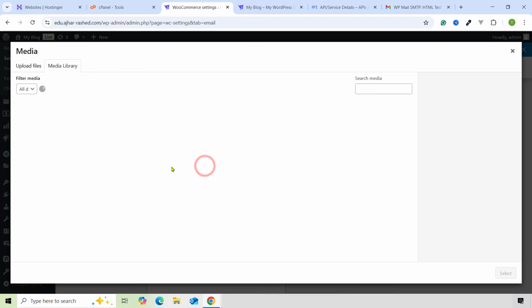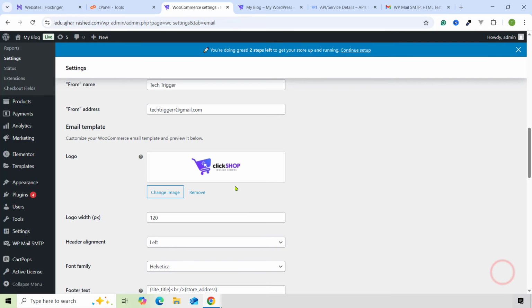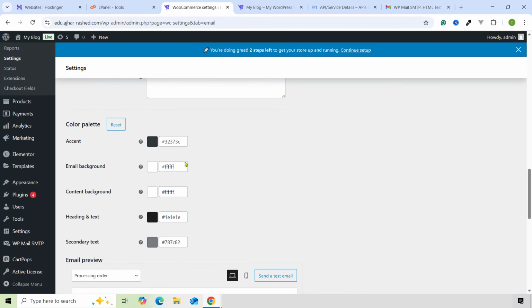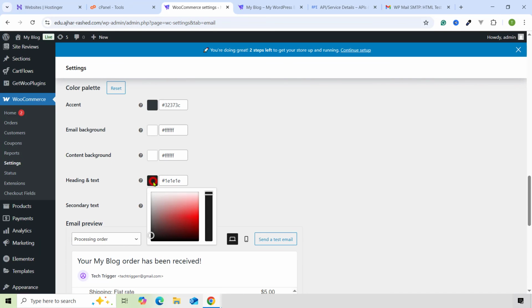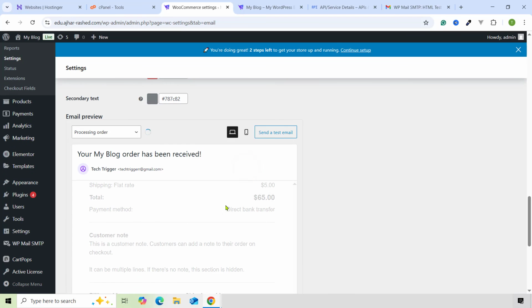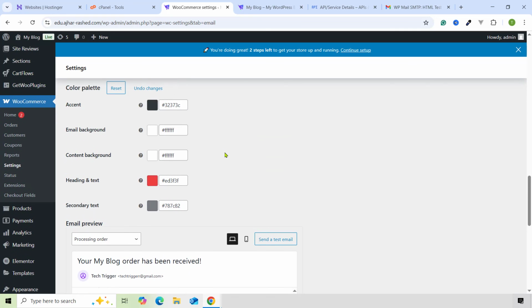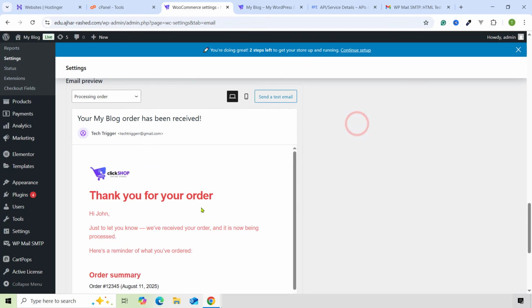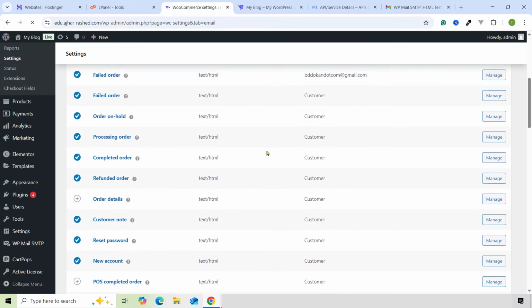Okay, then replace your logo. So you can set your own website logo from here. I have selected this logo, and you can set the logo width and change the color from here, and the heading text color, and also customize the template from here. For example, I want to change the heading and text color, and see we have changed the heading and text color, and also you can change the secondary text color. You can select it from here. Okay, so that's it, and you can choose your brand color, then click on the Save settings button.